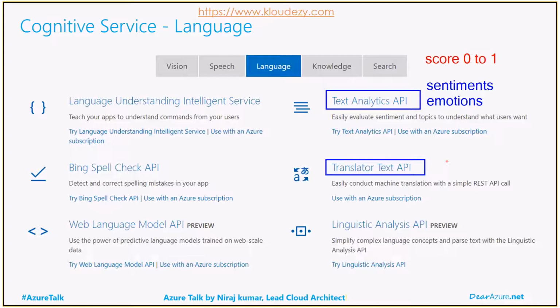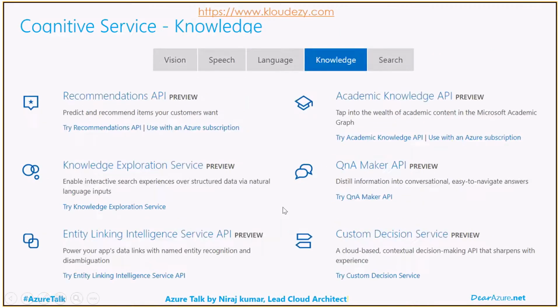And the best thing about why it is used in Logic Apps is that it detects the sentiments of a particular text or content. Similarly, there is the Translator Text API. All of these are part of RESTful APIs, which are very easy to use, easy to consume, and easy to implement into the application. So let's go to the next slide.